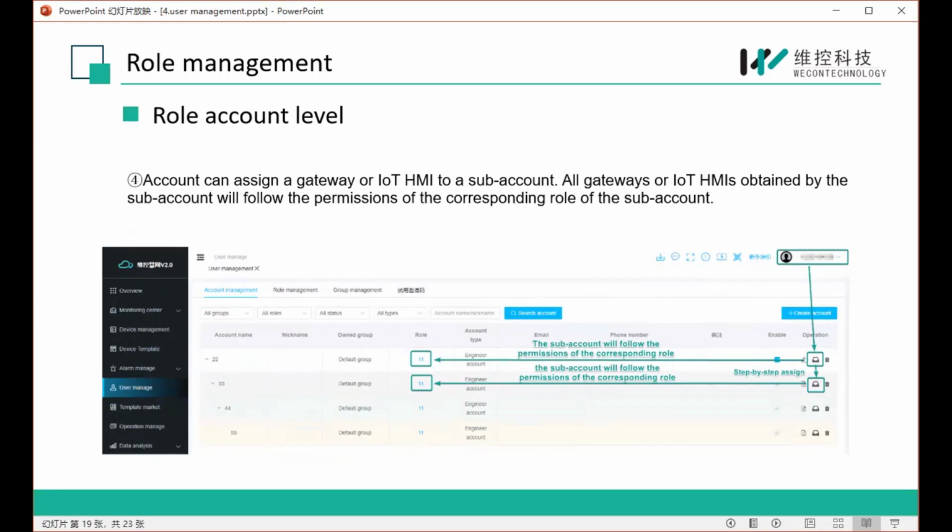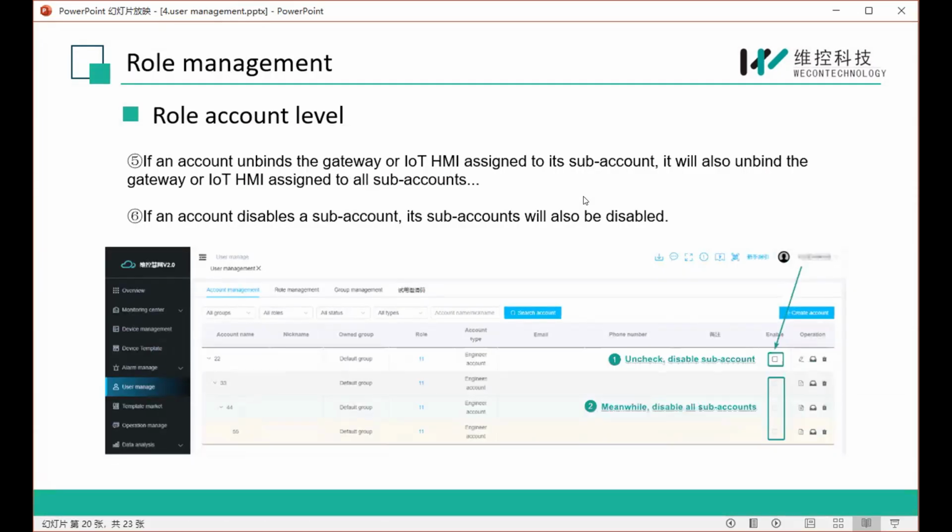Yes, this is what I said just now. We can only assign the device in the account. And the enable: if we uncheck it, disable the sub account, all the lower accounts will be disabled.